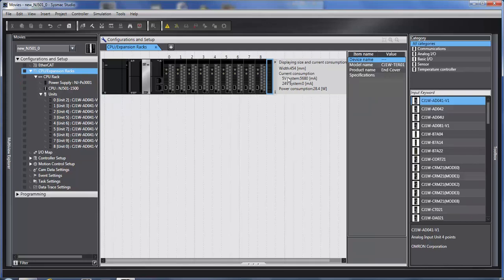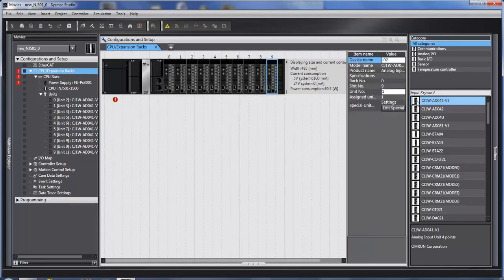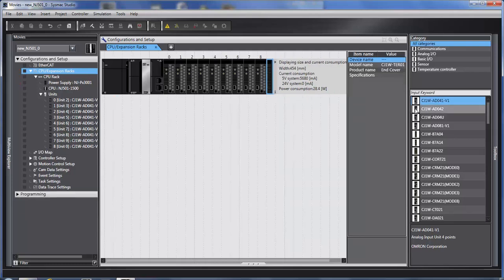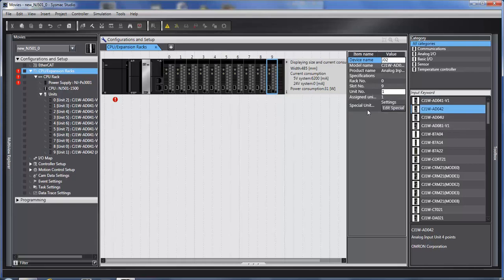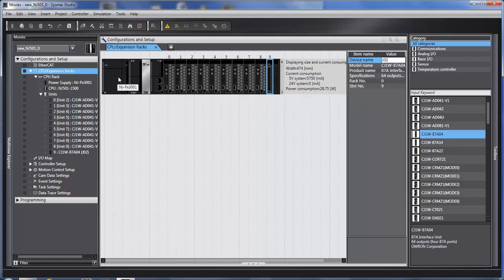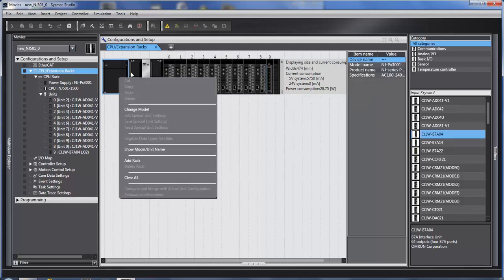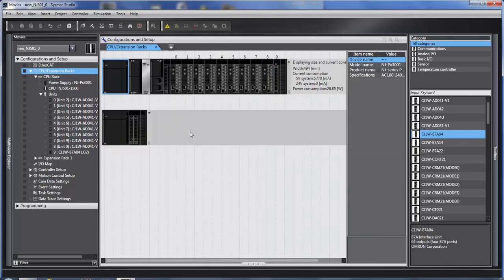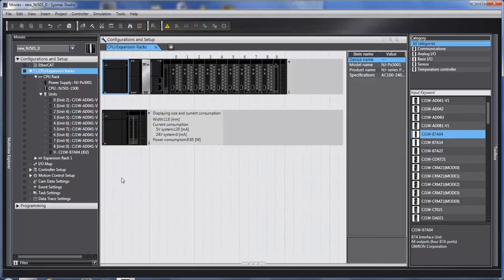Once I fill up the backplane, I may need more cards. Whoops, can't do that. How about picking a card that uses less power? Maybe that one. I may want to add a rack. I right click, add a rack, and I can start the whole process all over again.